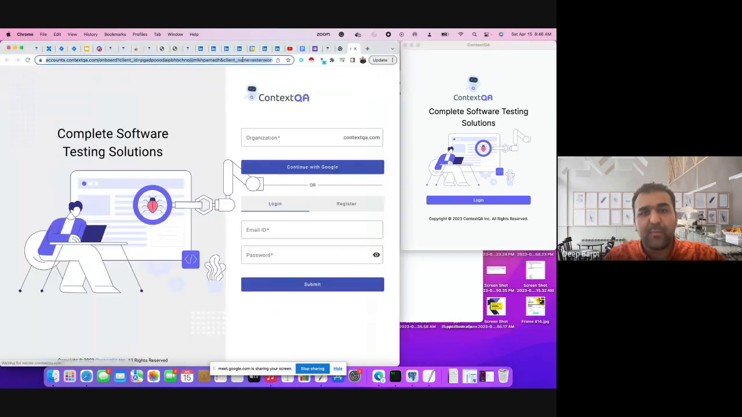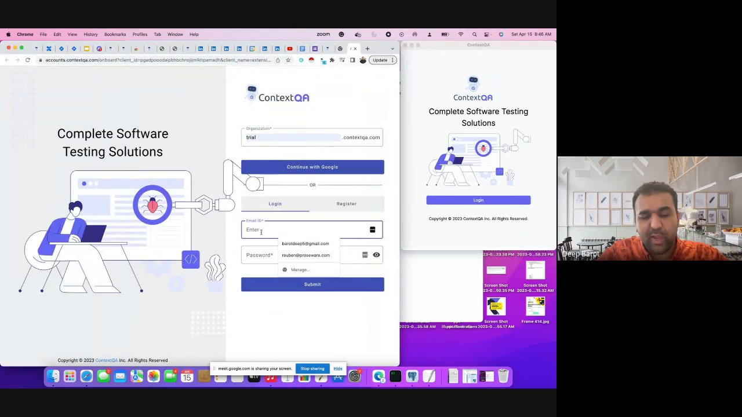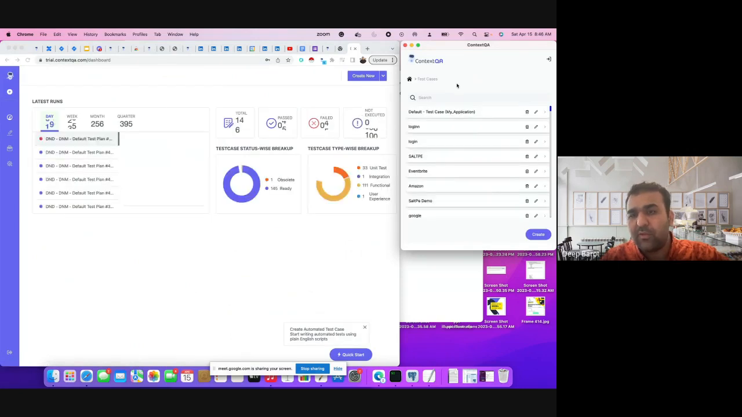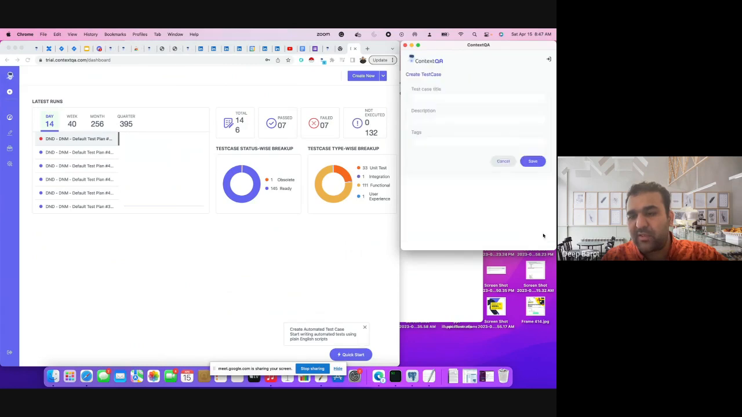You log into any organization that you created. Once you go there, you can sign up in the Chrome extension as well as our portal. Once you sign up, you can create any test case. So here, for example, you are creating a test case for the login module of Orange HRM or Facebook or anything.